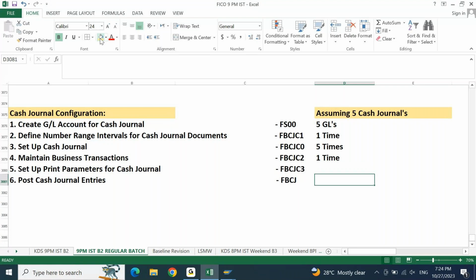Next one, set up print cash journal parameters. This is also a one-time setting. This is normally the end user activity. This is not the setting. This is your data entry end user activity. This is not applicable. Okay, this is not a config.